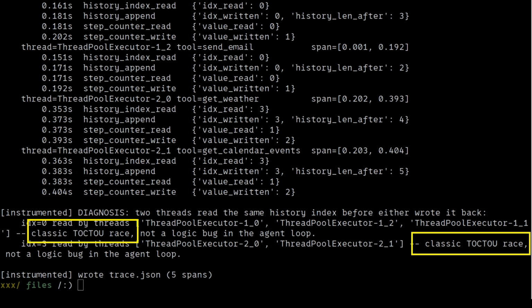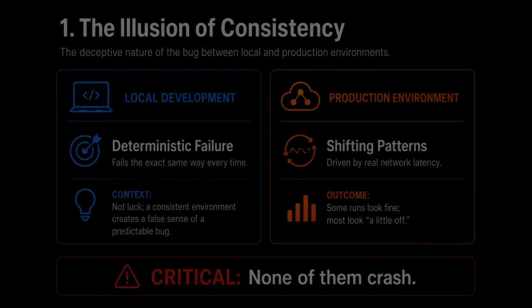So the final diagnosis is classic TOCTOU. Time of check to time of use. You check a value, then use it later, and by then it's already changed. And this bug exists all over the industry. Anywhere shared state gets updated from parallel execution without synchronization.